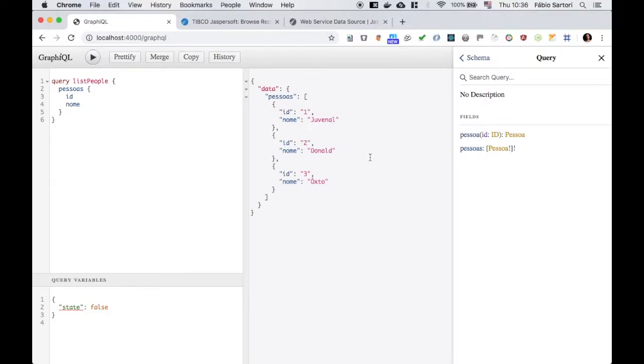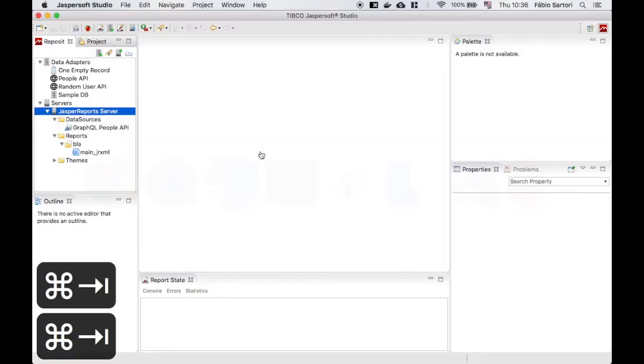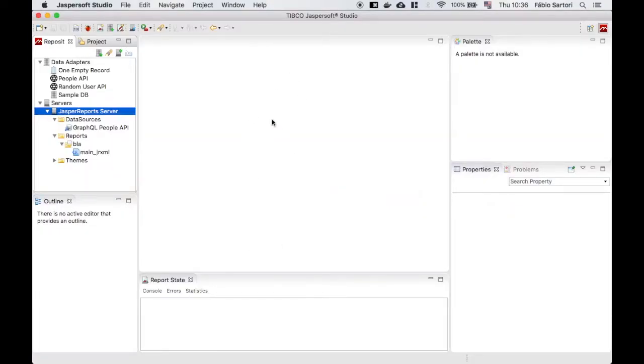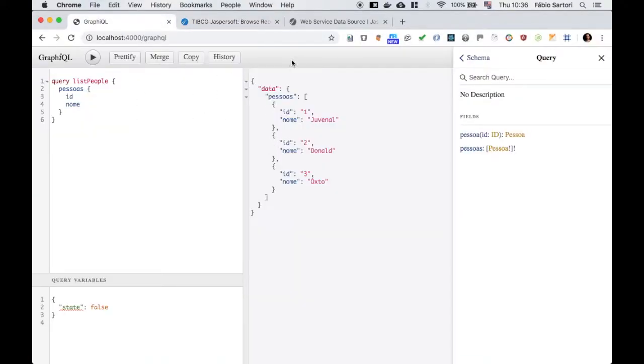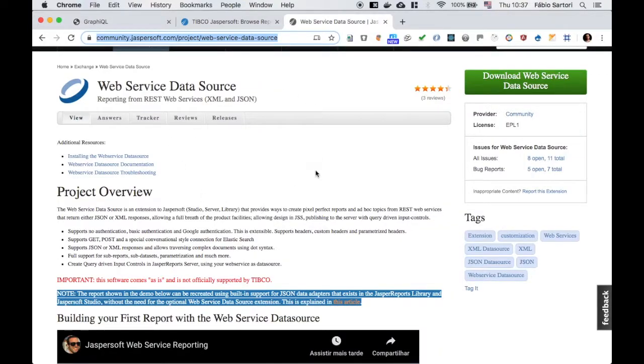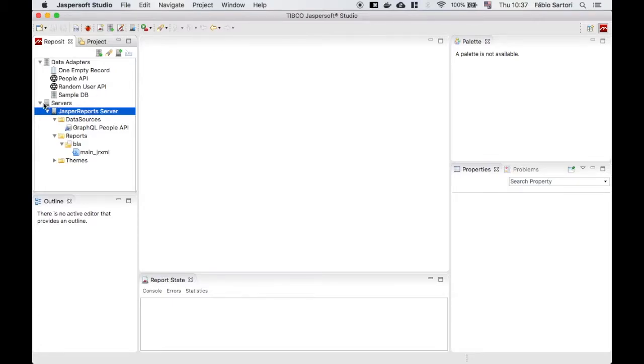Okay, so to connect my Jasper server and my Jasper Studio to a GraphQL API, we have to install that plugin. Okay, I have this plugin already installed. So let's connect my Jasper Studio to my API.